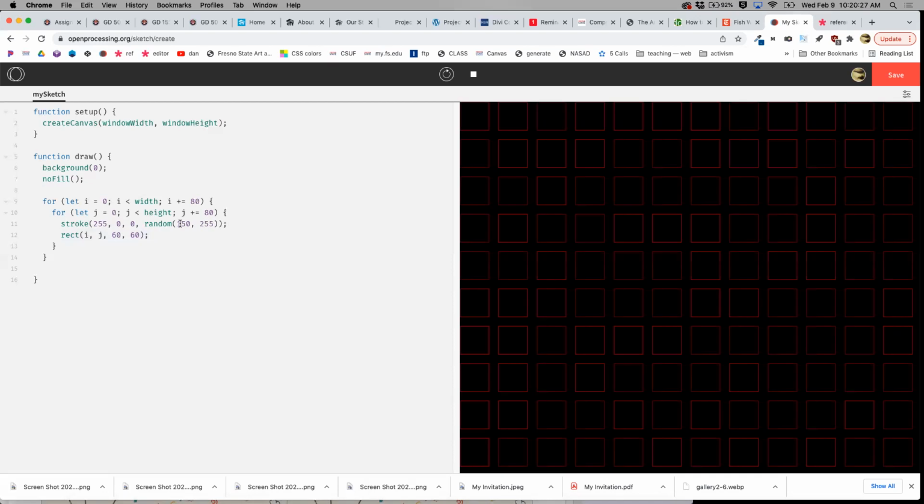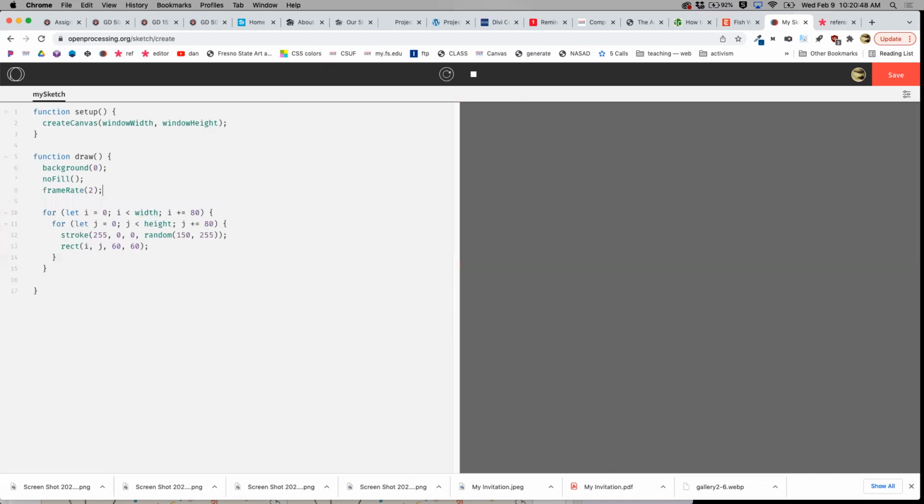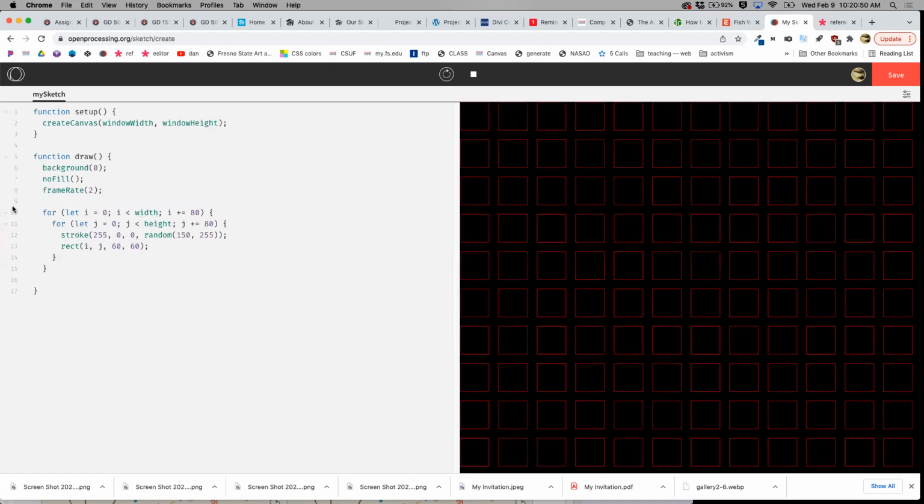So now if I run it, I'm getting something funky right now because the frame rate is 60 frames a second. But if I bring that down to like 2 per second, I get this effect. Maybe I'll bring this down to like 130. So there's a bit of a difference. It's changing a little bit on every frame. Can you guys even see that?